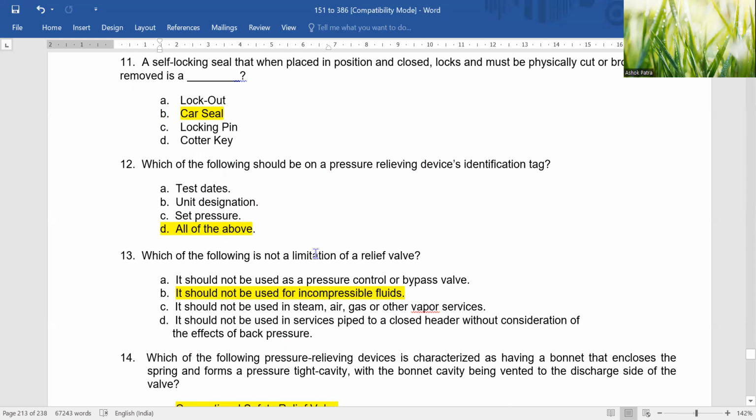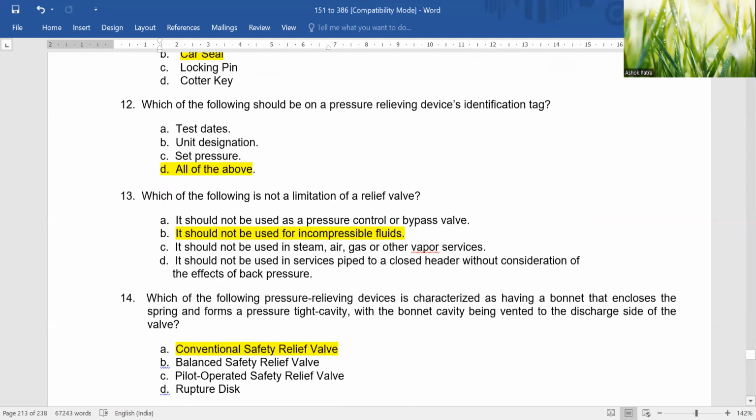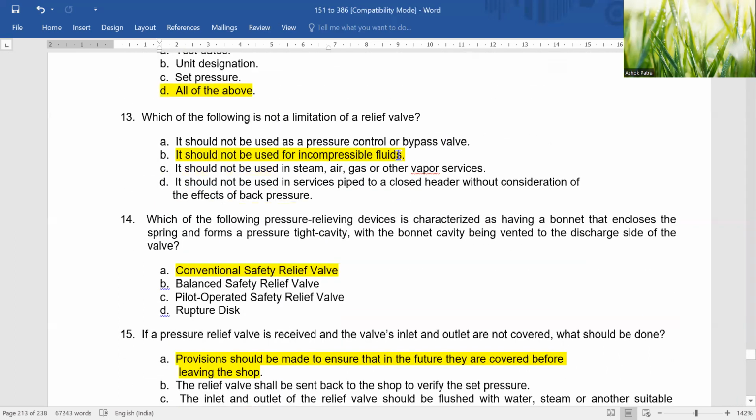Which of the following is not a limitation of a relief valve? Not a limitation: it should not be used for incompressible fluid. So relief valves are used for incompressible fluids. It should not be used for pressure control or as a bypass valve, that is a limitation. Should not be used for steam or air, that is a limitation. It should not be used in service piped to a closed header without consideration of the effect of back pressure.